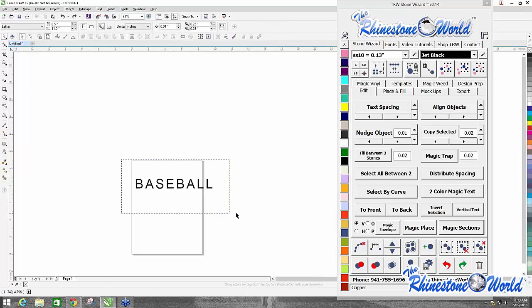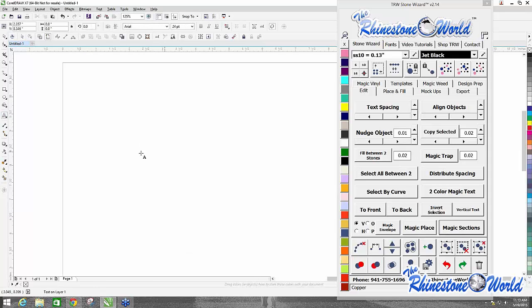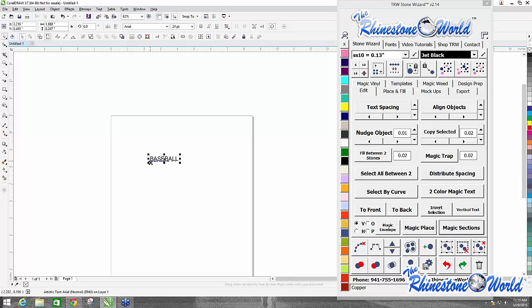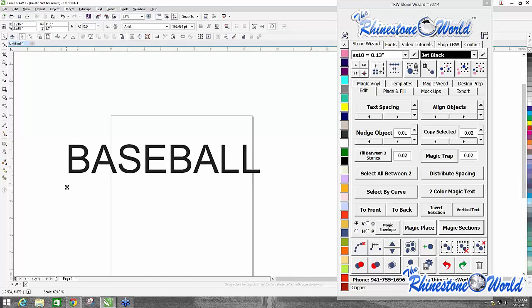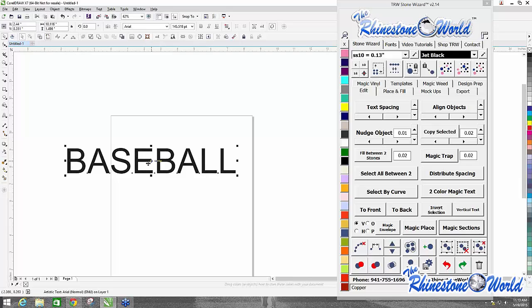All right, so let's go ahead and get rid of this. Now one quick little trick I want to show you guys here. Let's say you wanted to resize this text here. If you hold shift and use our little box here in the corners, notice how it actually resizes off the center point here.